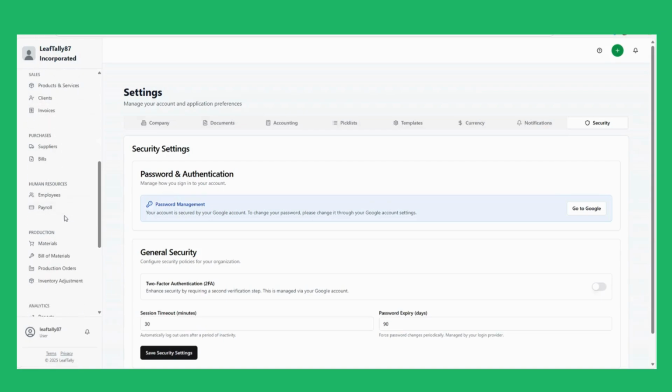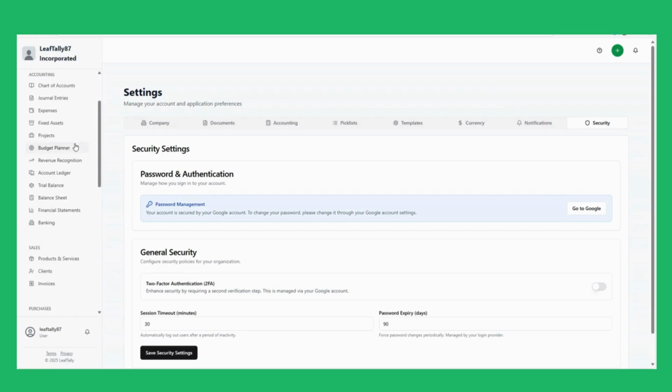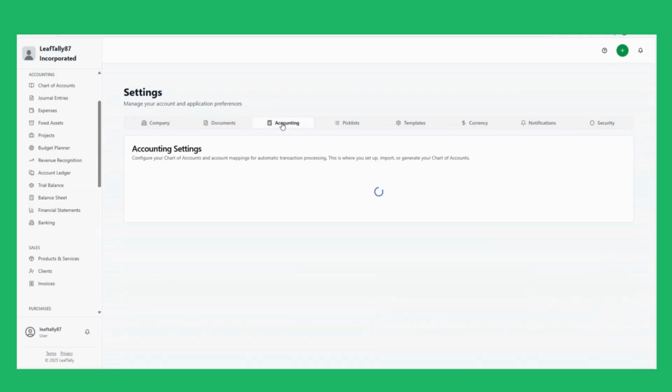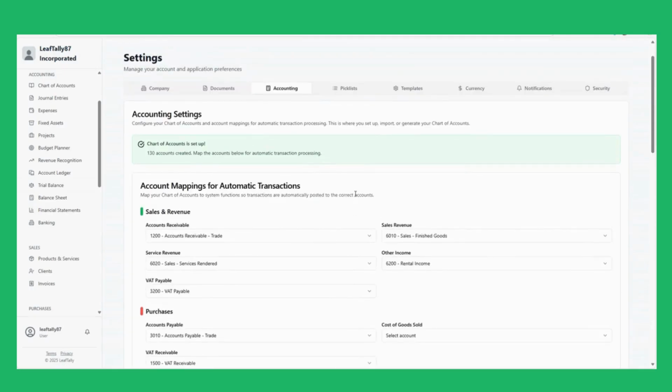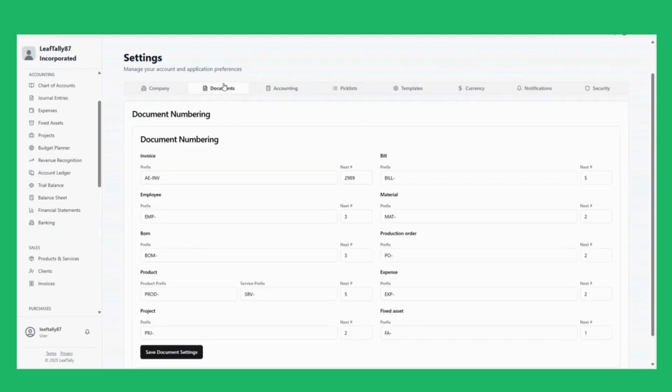And once you get acquainted with them, you can come back to the settings to set up your chart of accounts. This is where you set up your chart of accounts, map them correctly. You can either import, manually enter them, or generate the default chart of accounts from the system. Document IDs, you can define your prefixes for all the documents you would like to generate.